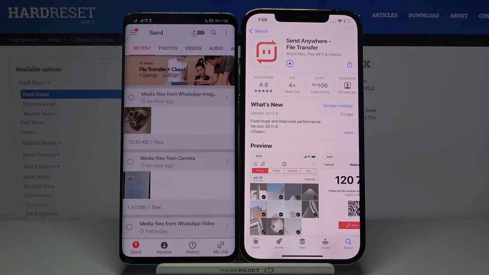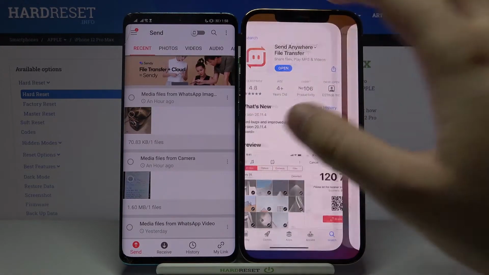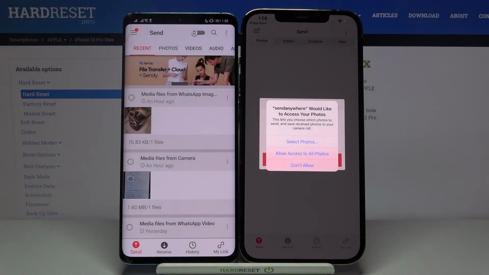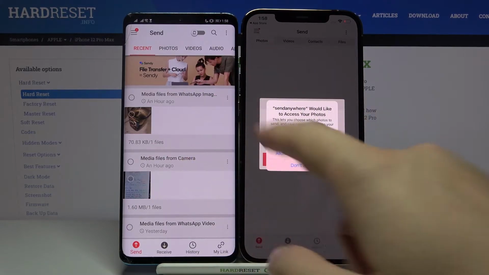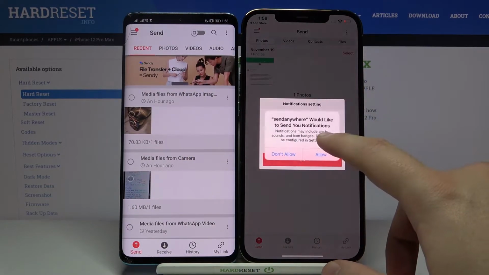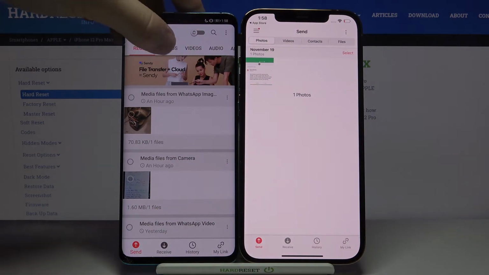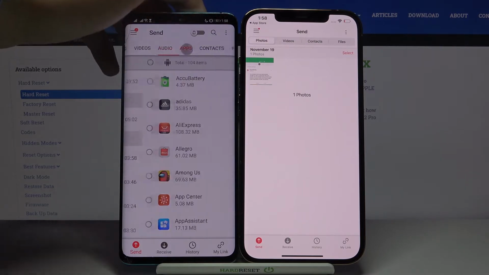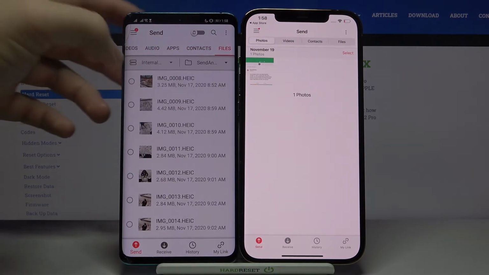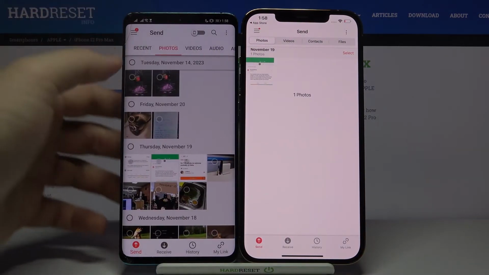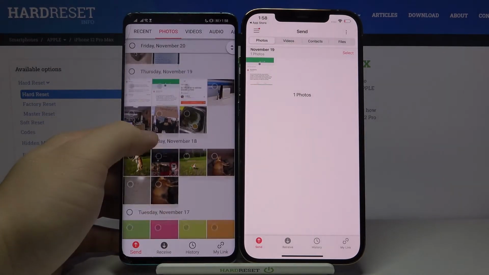Now we are waiting on the iPhone, and we can open it also here. Right now it's very important to accept all of the permissions that pop up on your screen. The same is going to happen on the Android phone. So let's accept it, and as you can see we can transfer here photos, videos, audio, apps, contacts and other files. But it's only an example, so I'm going to transfer some files.